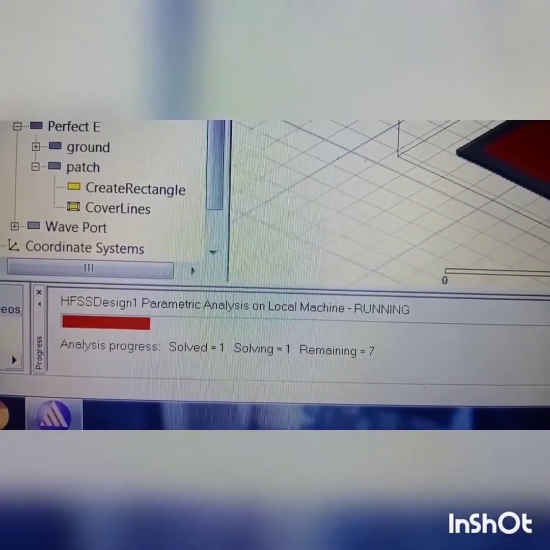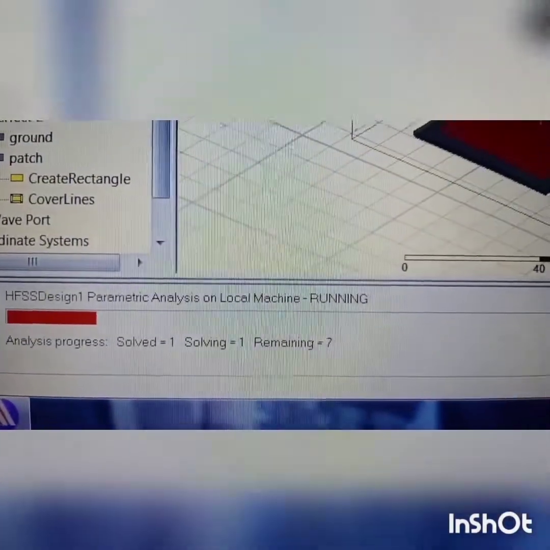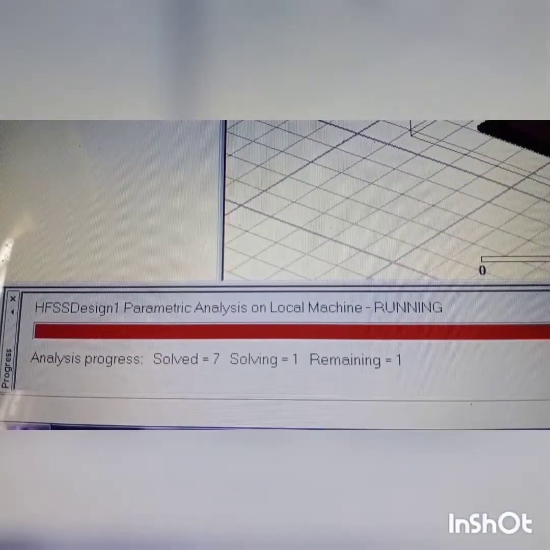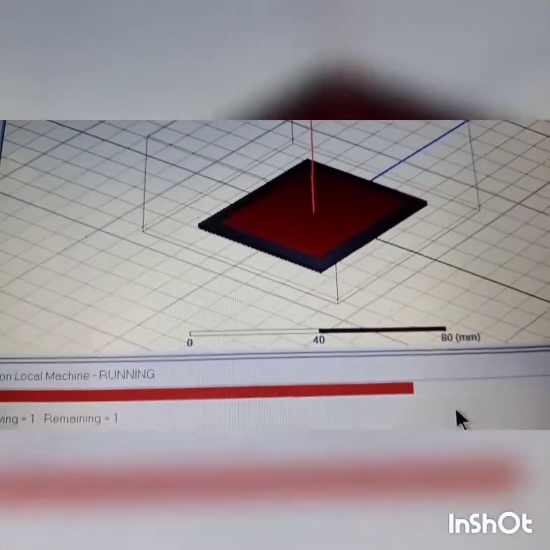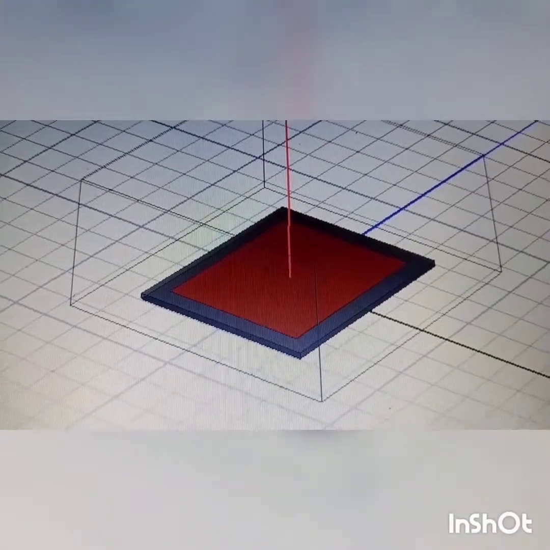See, the analysis is going on now. It is under progress now. I think, see, last step. Still there are 2 steps, 1 and 0. So it is doing.